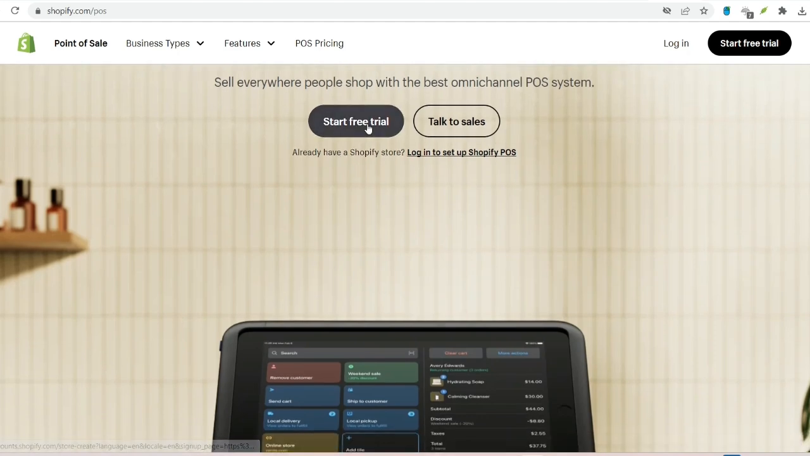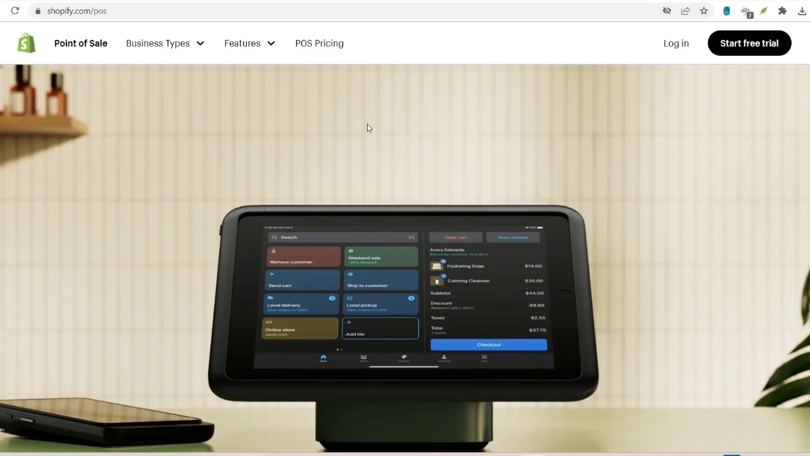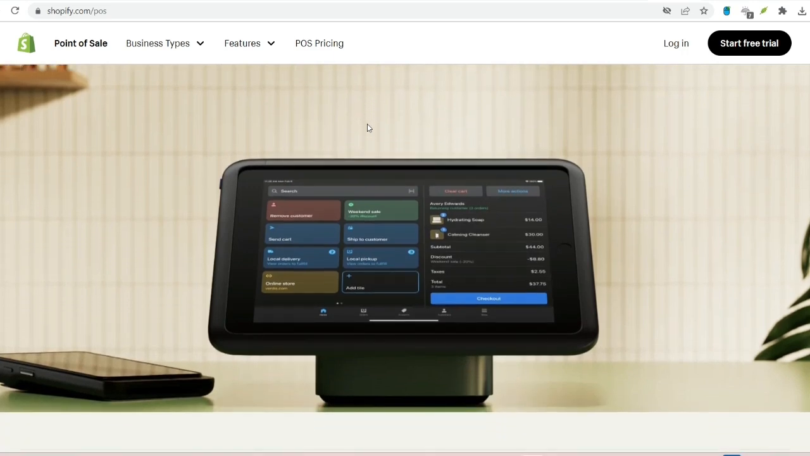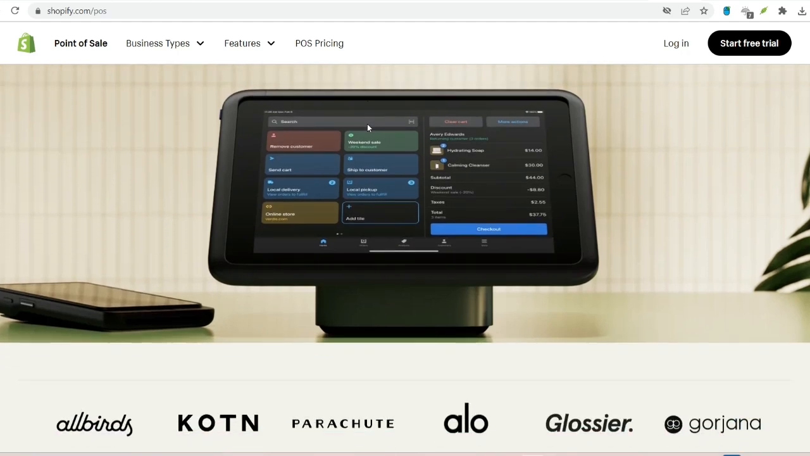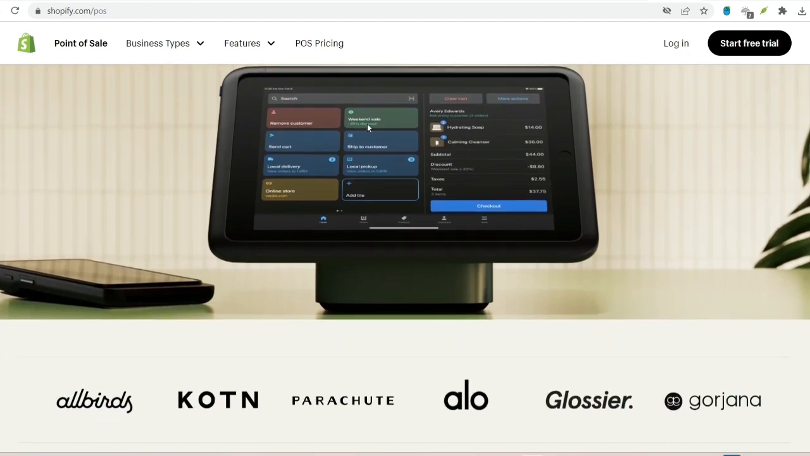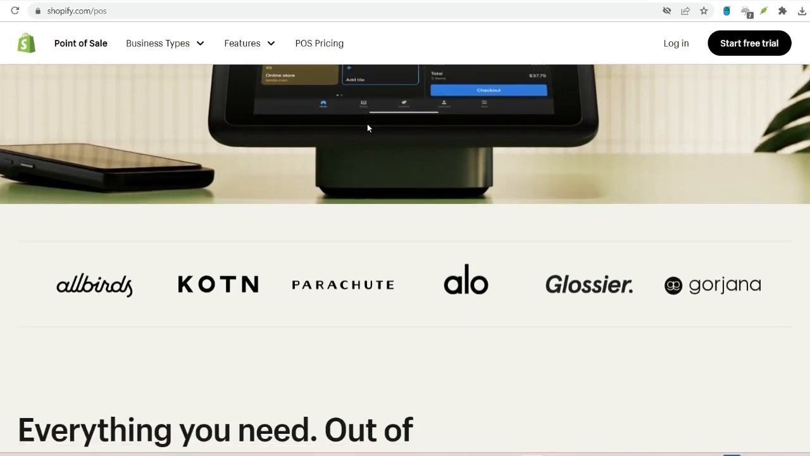Shopify boasts a massive App Store brimming with third-party integrations that can further extend the functionality of Shopify POS. Need a loyalty program? Inventory barcode scanning? Advanced marketing tools? There's probably an app for that. This level of customization allows you to tailor the system to your specific needs and grow with your business.